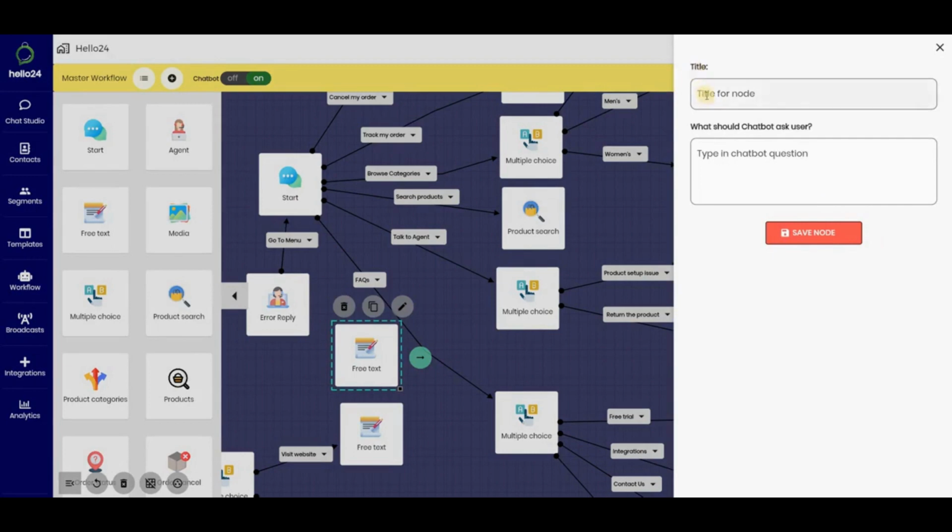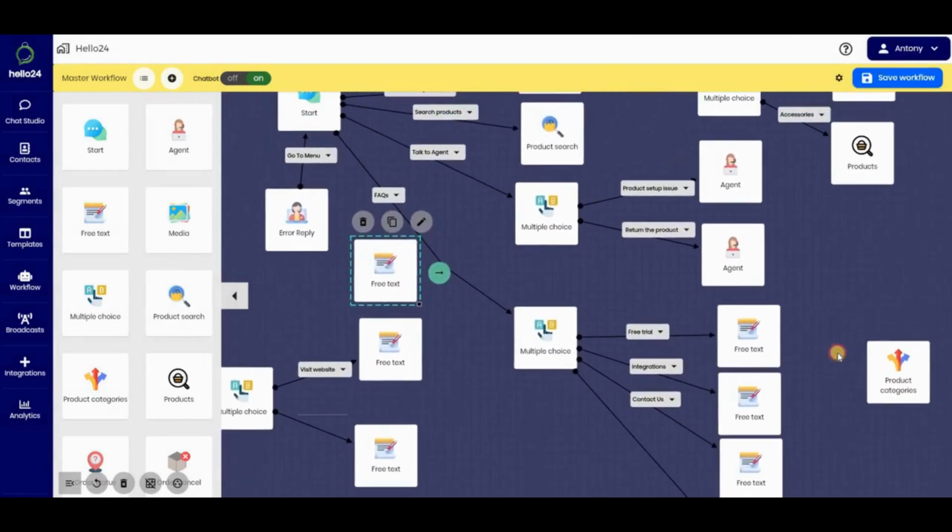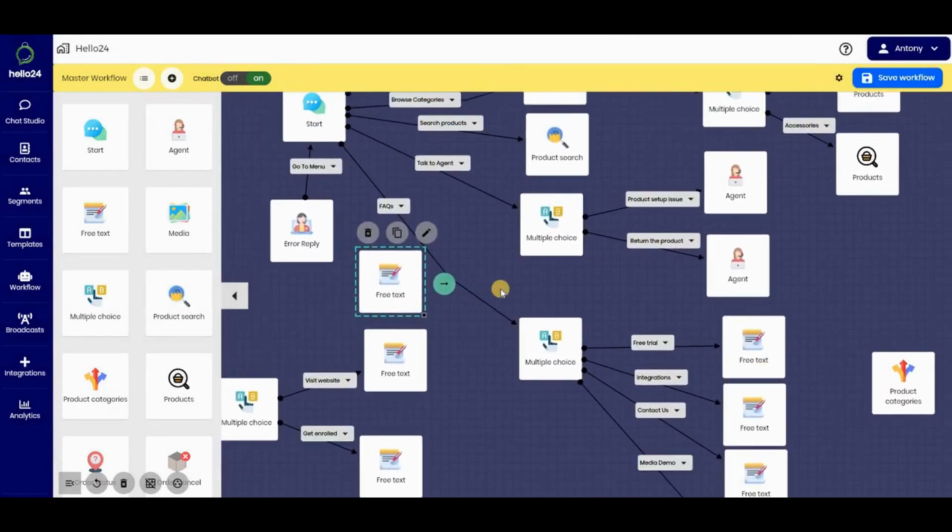So title is nothing but an internal node that you can always place in, and you could assign the chatbot by asking a specific question that you want your customers to see as per your own space and your own workflow. Let's just check out how the free text box is aligned in this space.